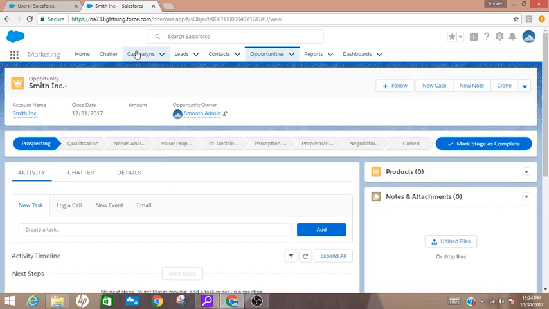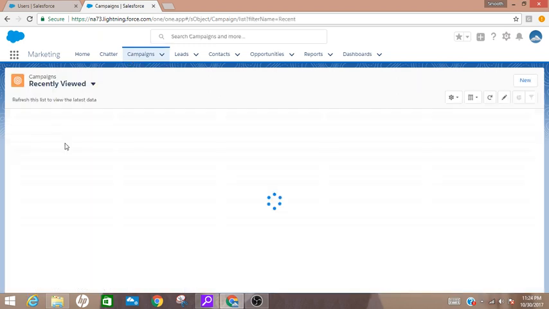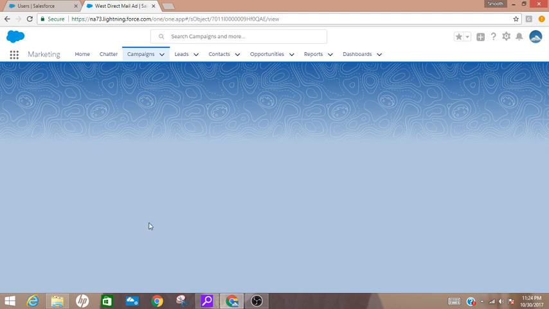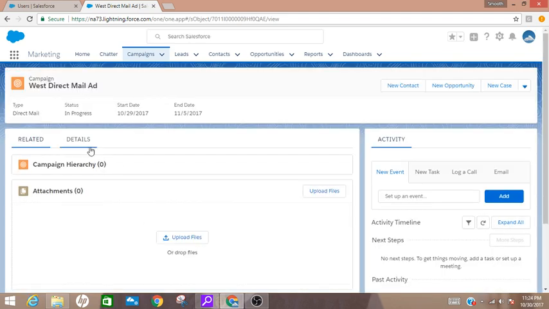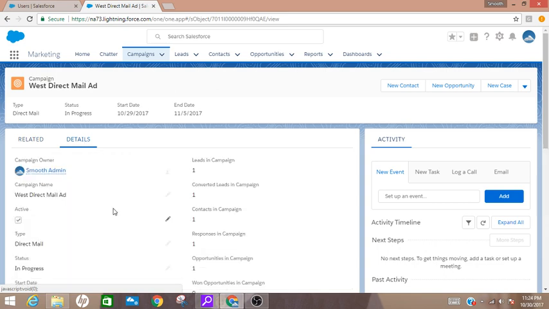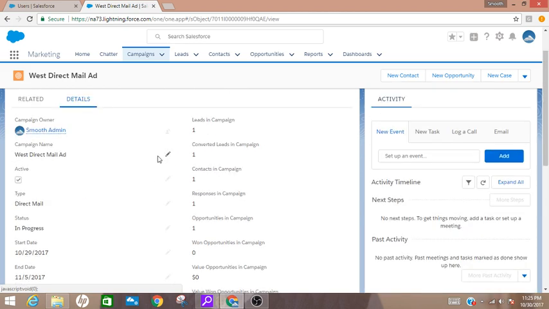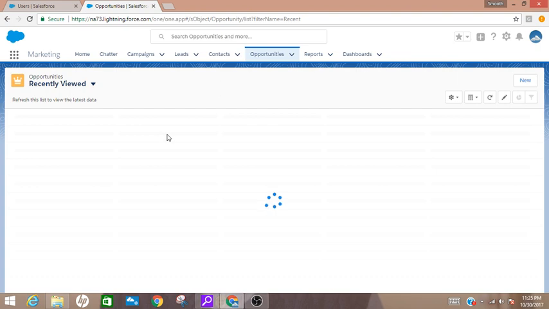But the really valuable part is if I go back to campaigns, I go back to the one we were working on. And now I can see my number of opportunities in the campaign has went from 0 to 1. So it's starting to tabulate that. And you can just imagine if you had several hundred leads that were generated from this campaign and the opportunities that were created from that, etc.